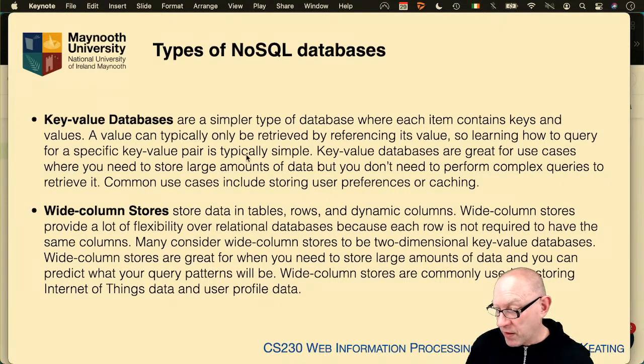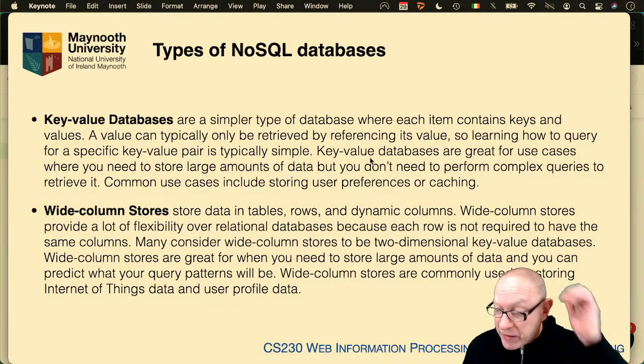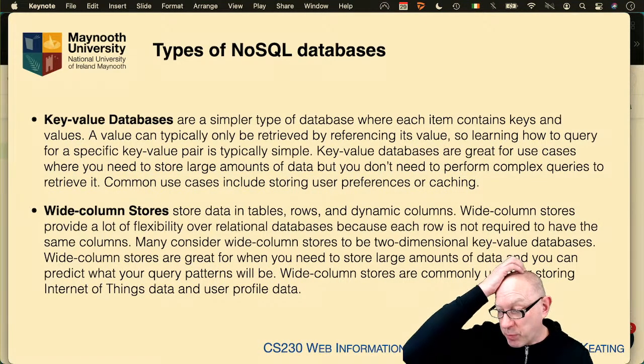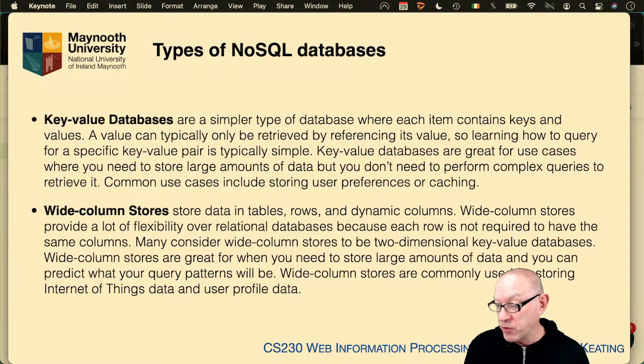So key-value databases are a simple kind of database where every item contains keys and values. And you know about these key-value stores. You've seen them as hashes in your JavaScript. The value can be retrieved by referencing its key. So learning how to query for a specific key-value pair is really, really simple. Key-value databases are great for use cases where you only need to store large amounts of data, but you don't need to perform complex queries on it. That may be storing user preferences, caching, all that kind of thing.